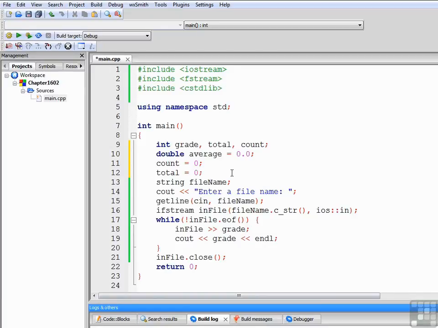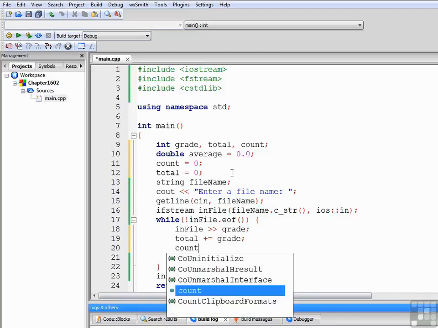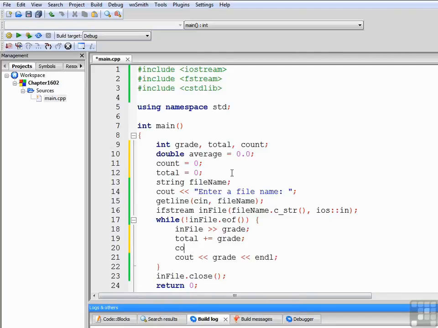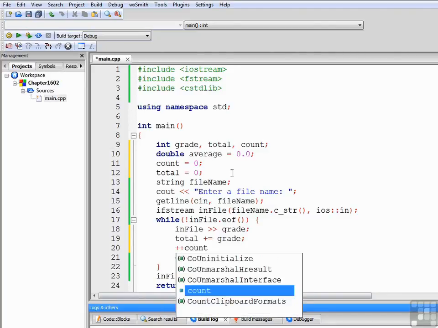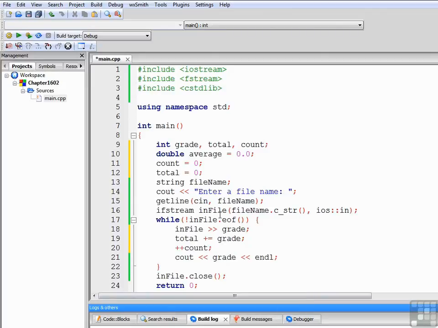We'll come into our loop. We'll read a grade. We'll add it to the total. We'll increment the count by 1. Well, we could have done it postfix, but we'll do it prefix. And we will still write out the grade as we were doing before.